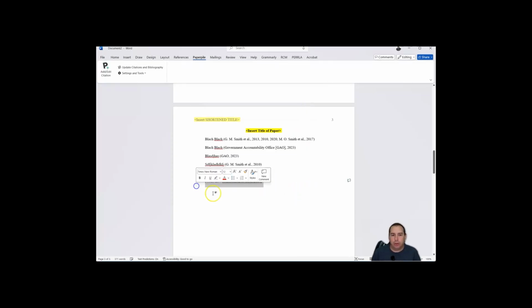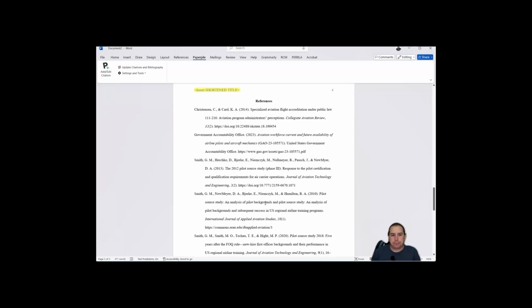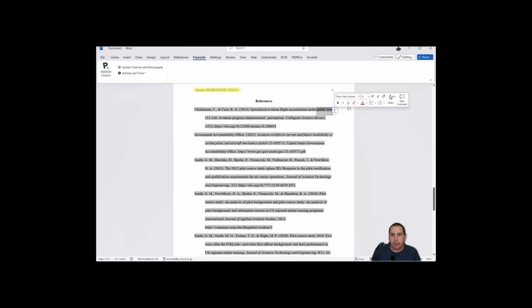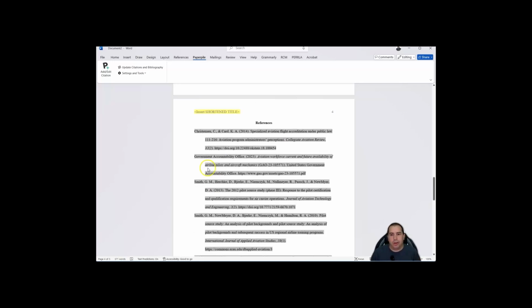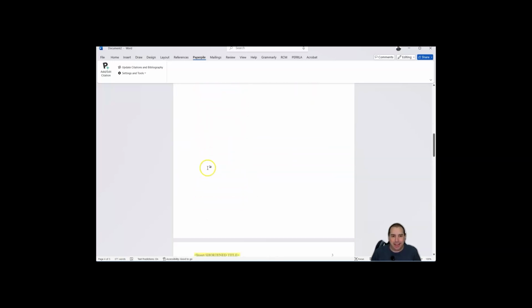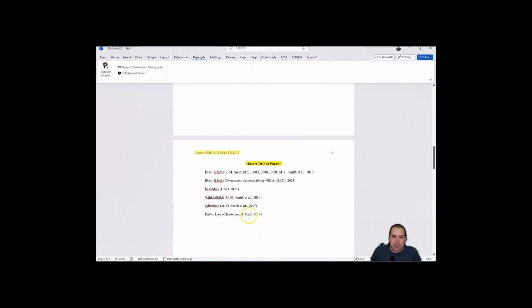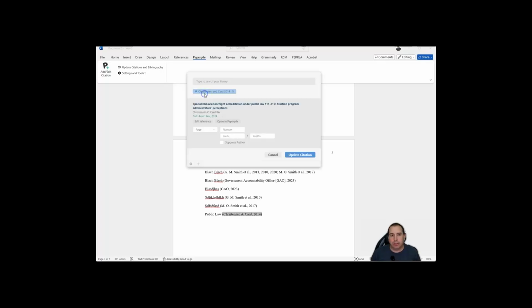So now if we go to this Christensen and Card, down at the bottom, we see that public law is lowercase. It should technically be uppercase, right? Welcome to the nuance of APA. It's frustrating, but at the same time, it's kind of rewarding when you figure it out. So here we have a couple options. So we notice the mistake.